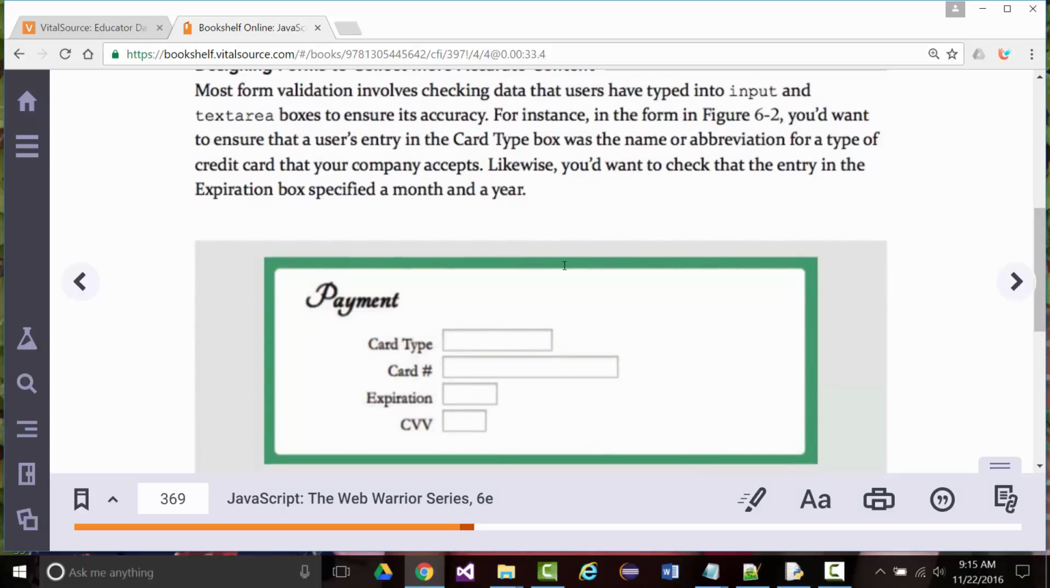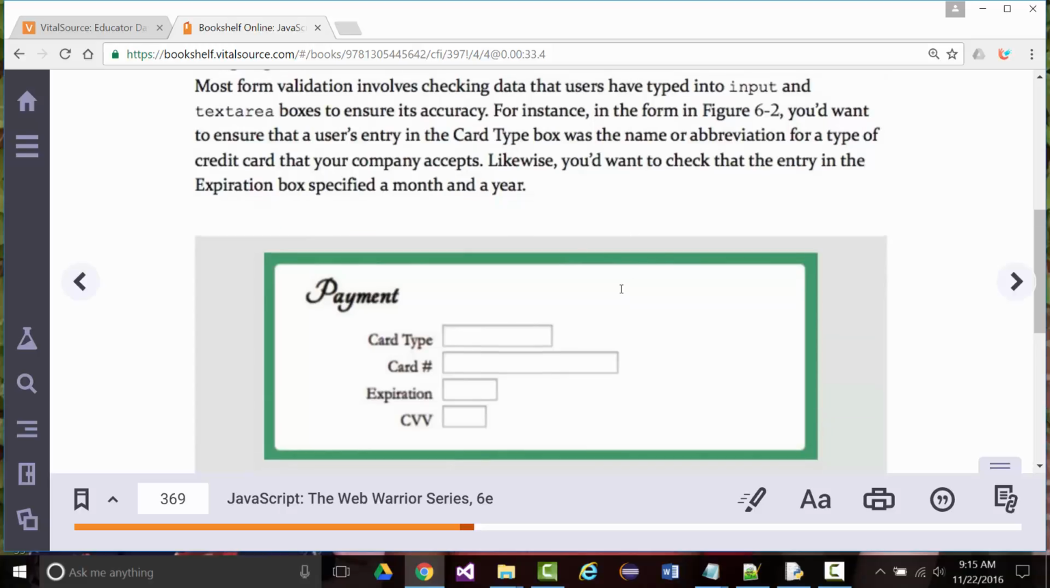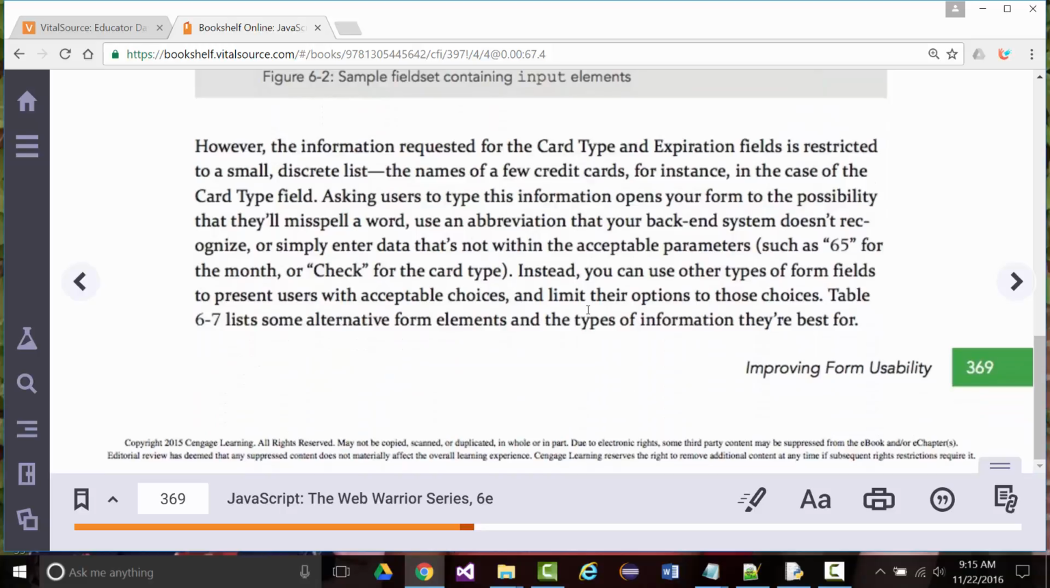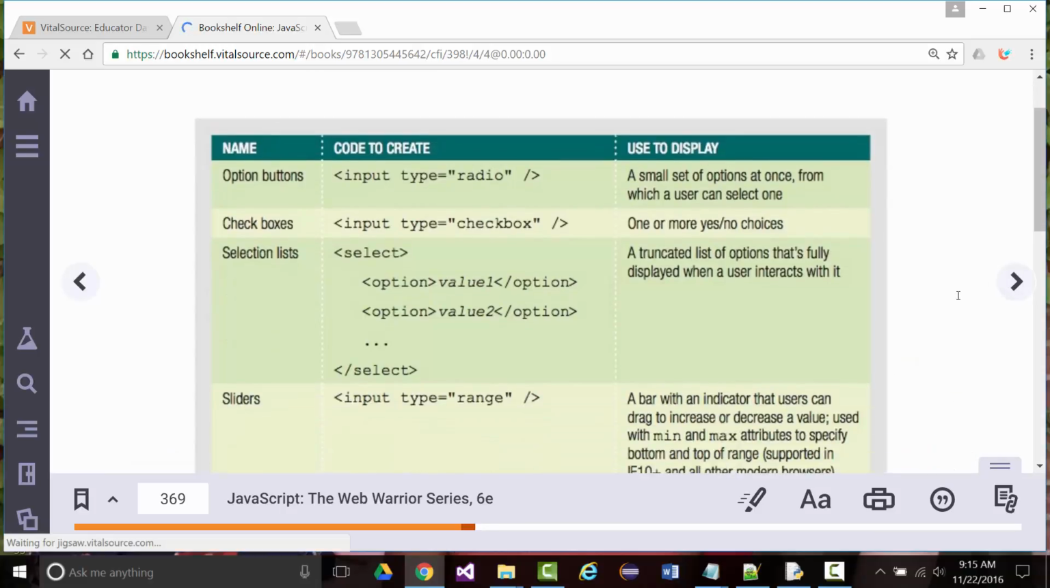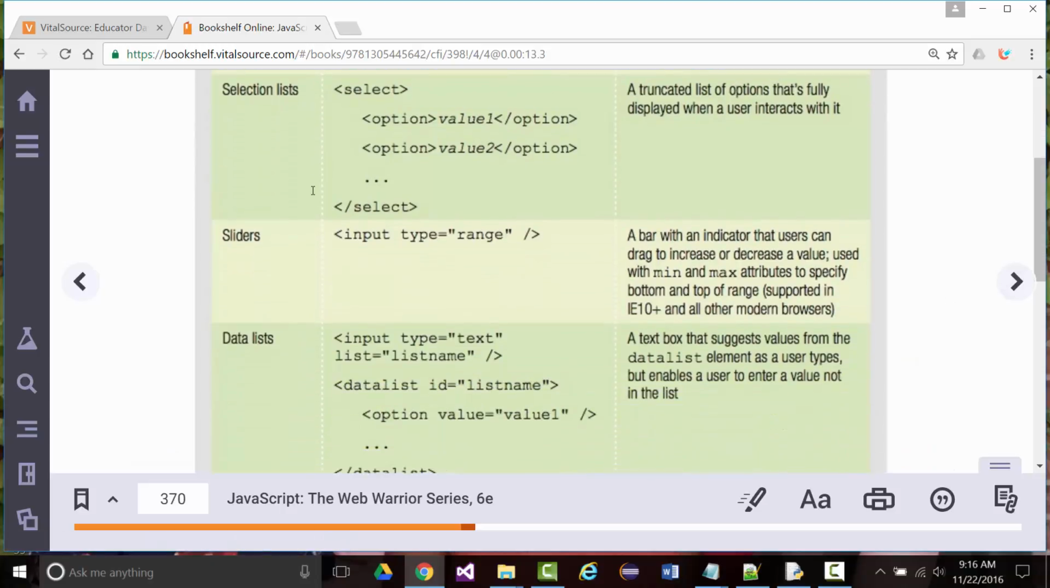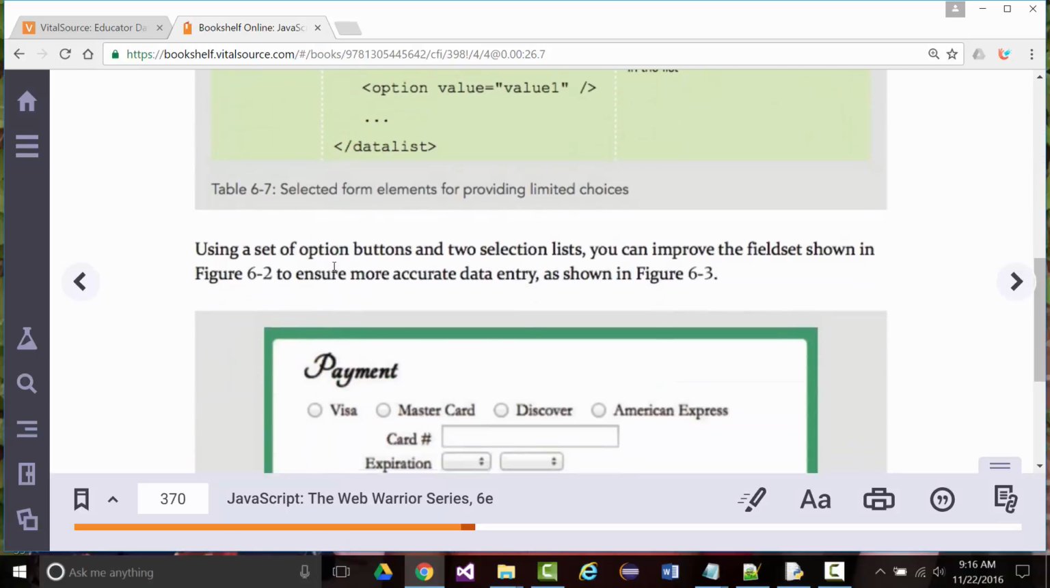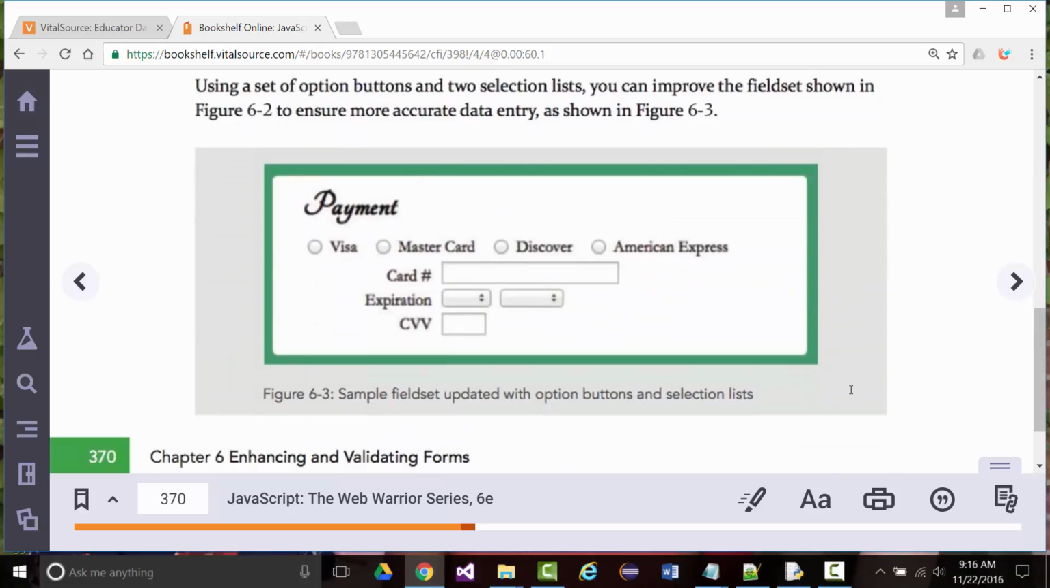Accessibility, on the other hand, is you want to make sure that people who have any kind of impairment, any kind of disability, if you want to look at it that way, they're blind, they're hard of hearing, they're whatever, you want to make it as easy as possible for them to use. So again, we shouldn't have to talk about option buttons, checkboxes, selection lists, sliders, data lists. You've looked at all those already. There's nothing new in there.